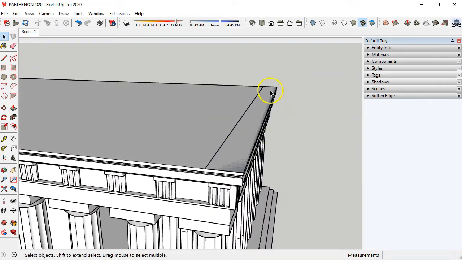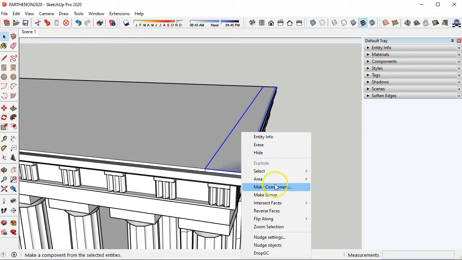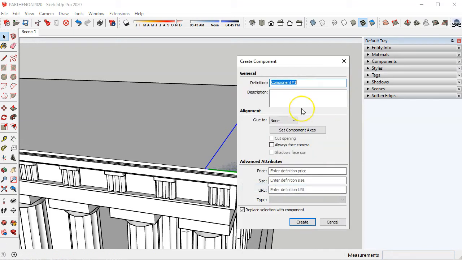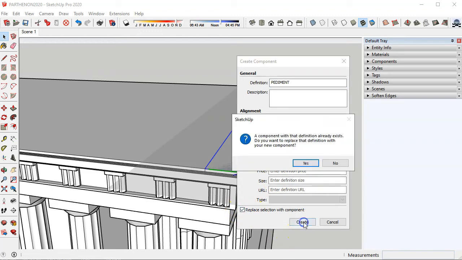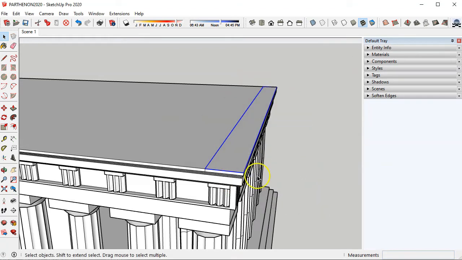Now, once you've done that, we are going to make this a component. So I'm going to double pick it so I can pick the surface and the perimeter. Right click and make component and just name it Pediment. Glue to any and make sure there's a little check mark there and pick create. It says this because I've already made one, and I'm just going to say yes.